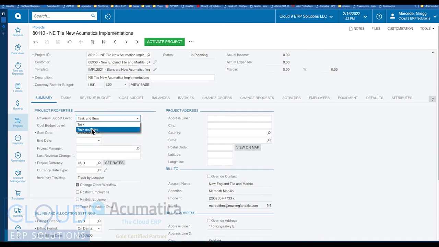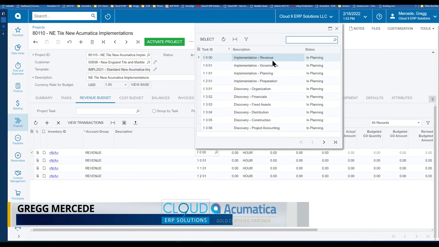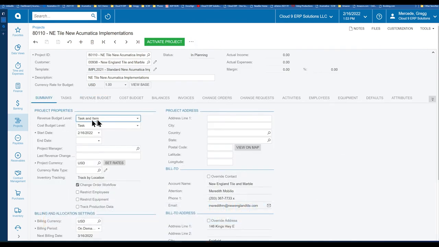Now, when we go back to the level, I can budget on the revenue or the cost at a task and an item level, or just a task level. So the item allows you to pick an inventory ID. So maybe, for example, you have different non-stock inventory IDs or inventory items that you want to group up against your revenue items. So for example, yes, this is our first item. This is implementation revenue, but maybe we want to have 3 or 4 line items and have it break out by the inventory ID. We can do that if we choose the task and item.